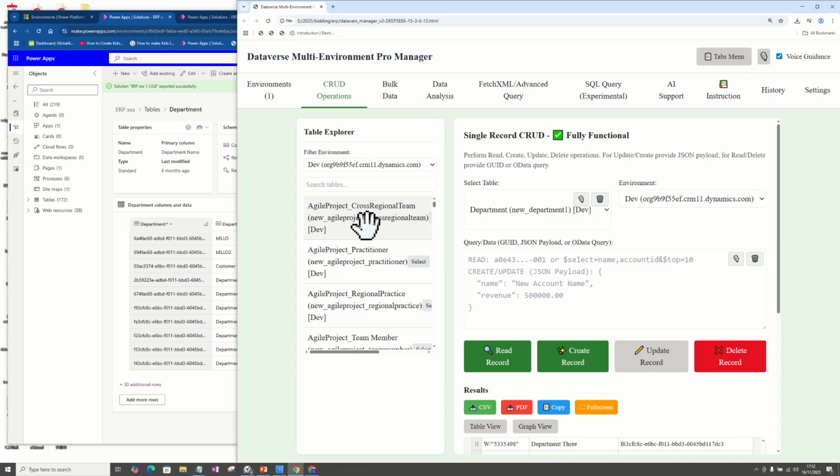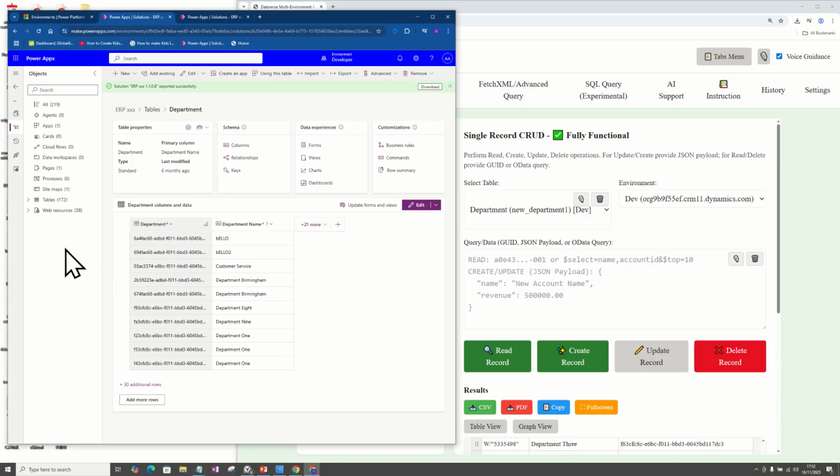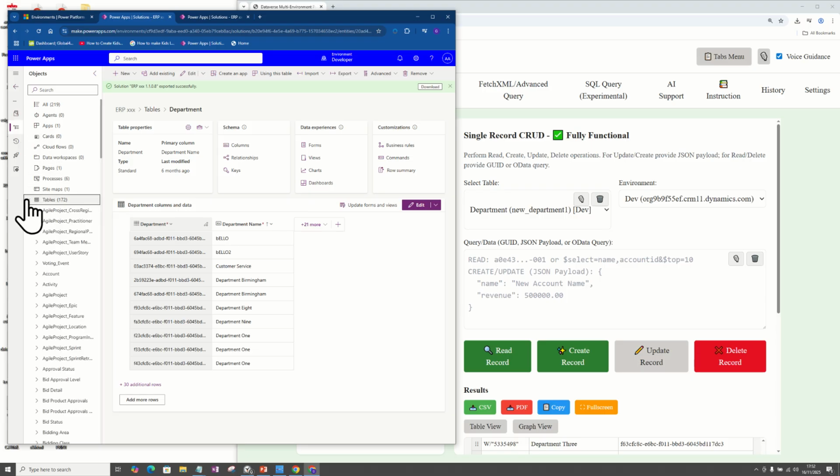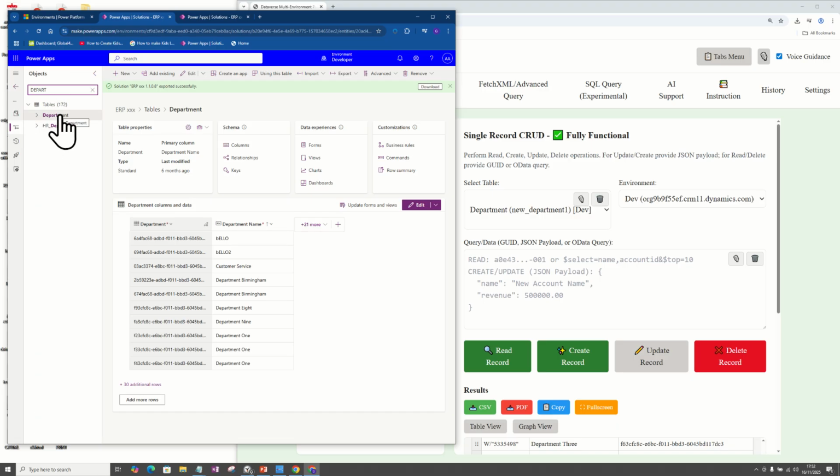On the left hand side, you see all your tables. What I'm going to do right now is use the CRUD function, this particular tab, to read data from Dataverse. On the left hand side, I showed you that I have 172 tables. I have now filtered down to a table called department. How do you do that? Just open up your tables. You can do a search on the left hand side. It filters down, then you click on this department, and this is the table I'm looking for.